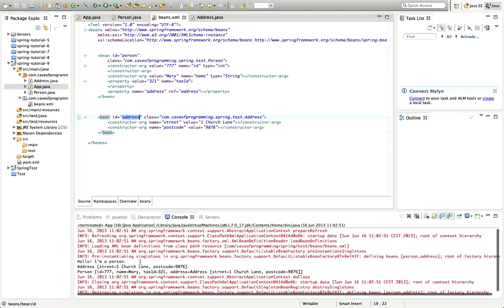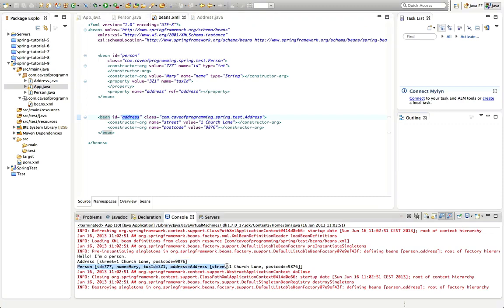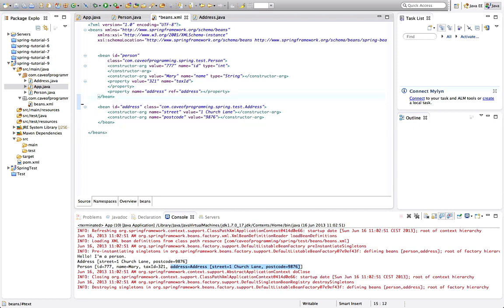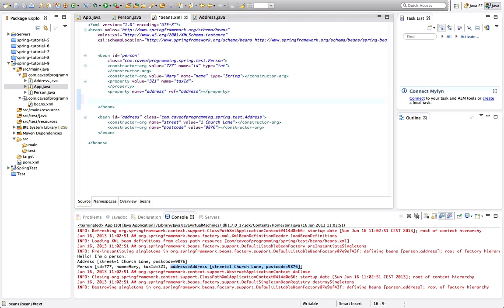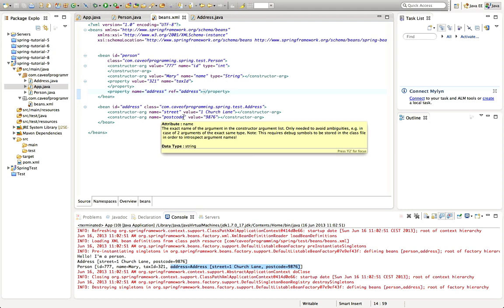Let's run that and see if it works. So now we've injected an address into the person, and you can see from the person's toString method that we've got an address injected into the person. So this is the idea behind dependency injection. There are other things to say about it, but I'll leave those for a future tutorial. You could have a bean defined within a bean, and lots of other stuff, and it's common to code to interfaces as well, which I'm sure we'll look at in a future tutorial.